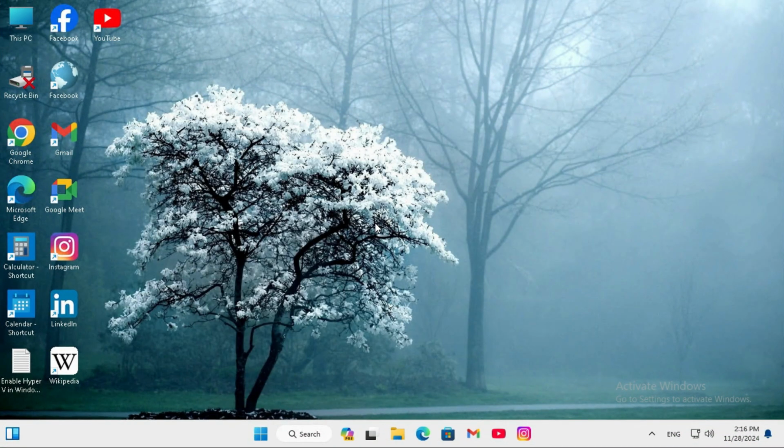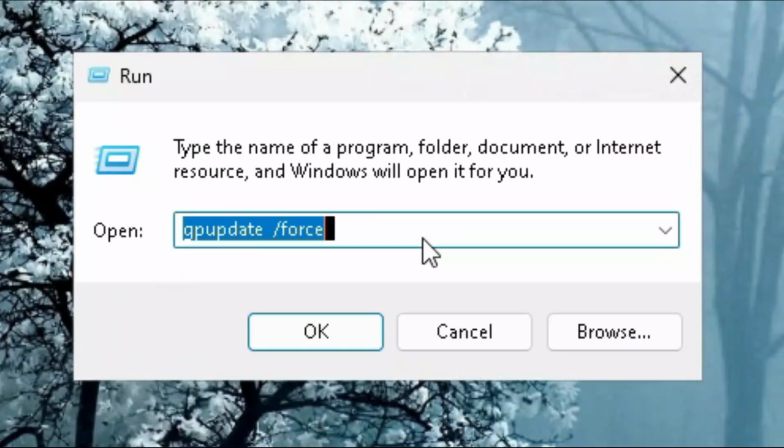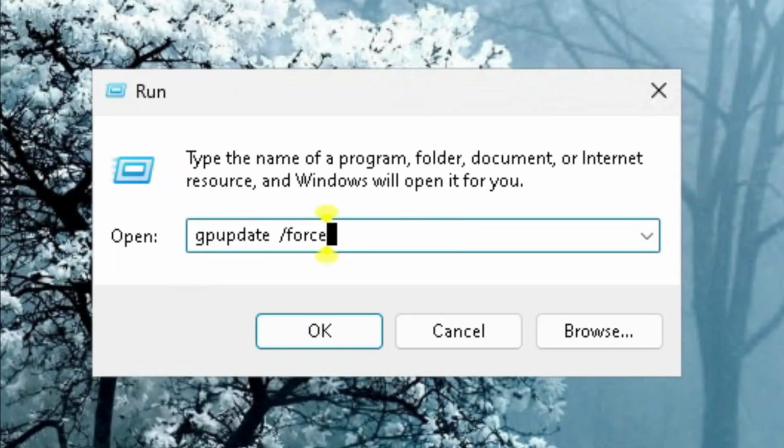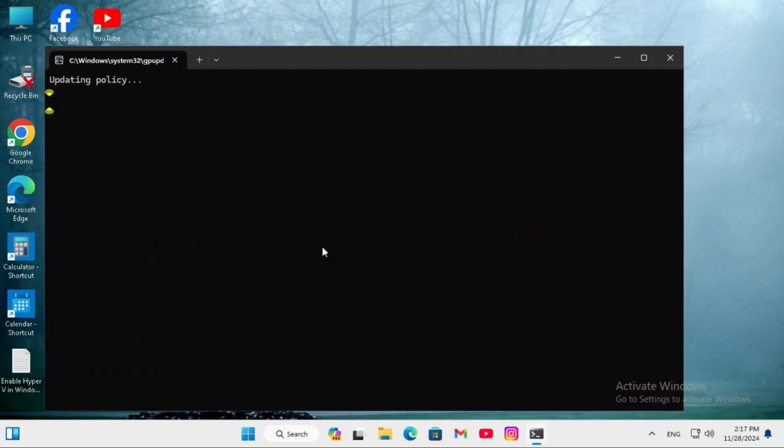Now you need to update your changes in group policy. Right click on start menu, click on run. In run type gpupdate /force to update group policy immediately. Click on OK. Policy is updating.